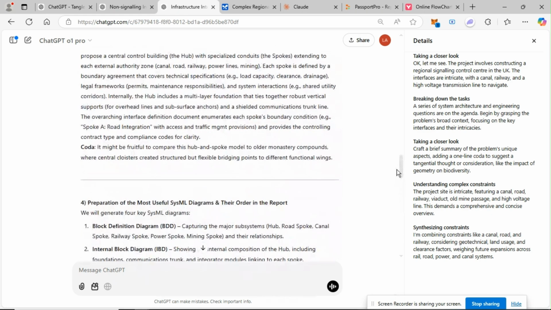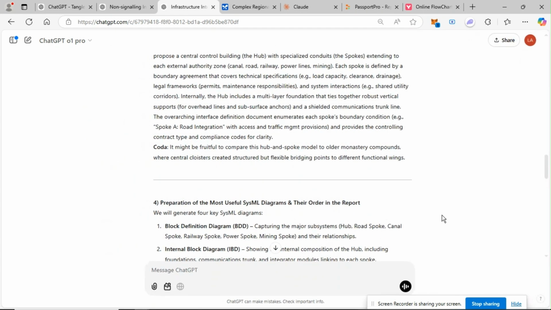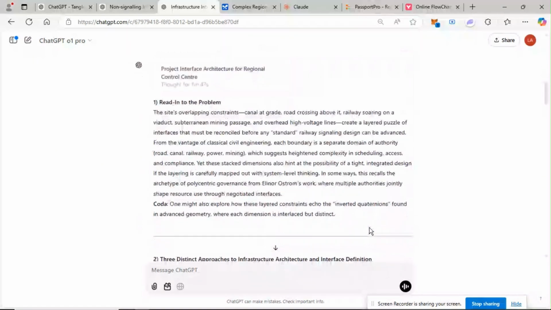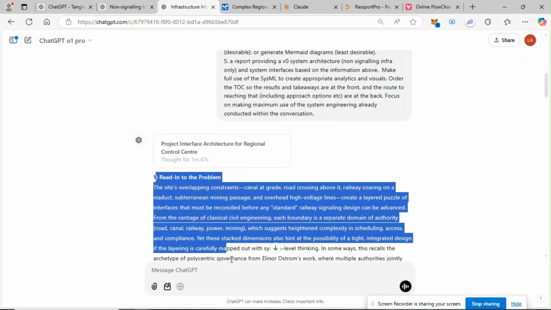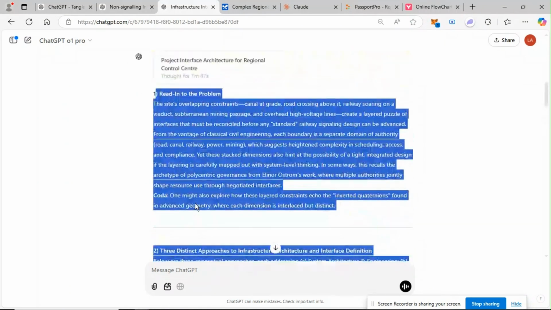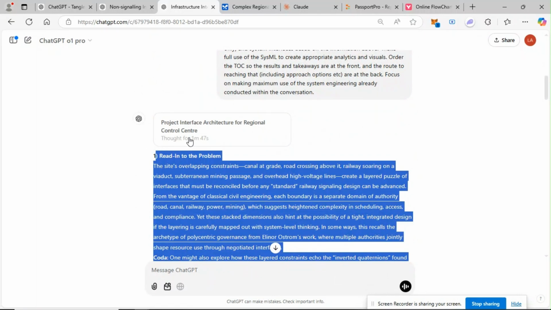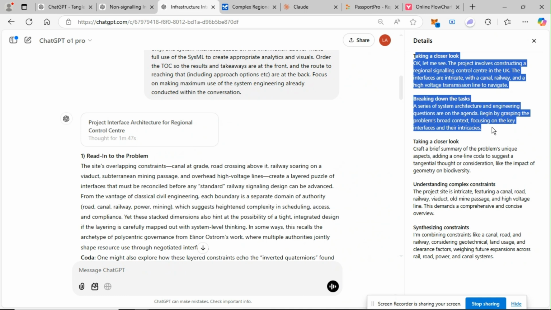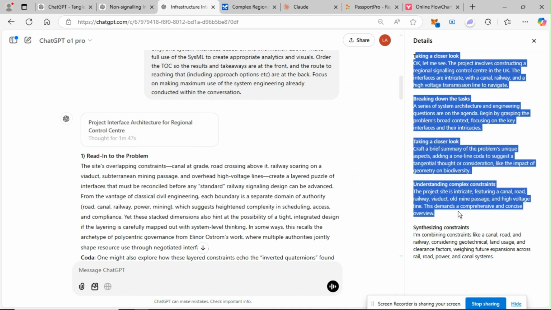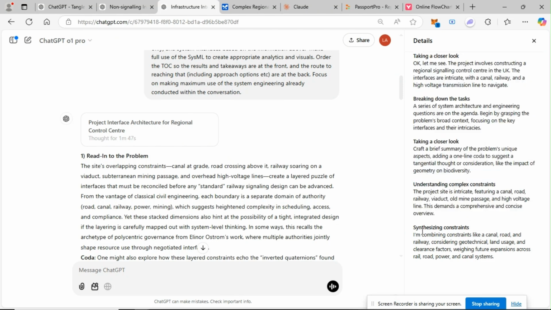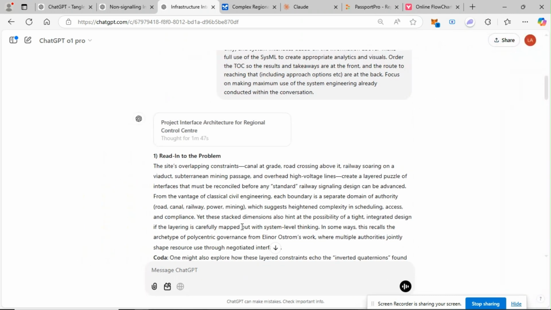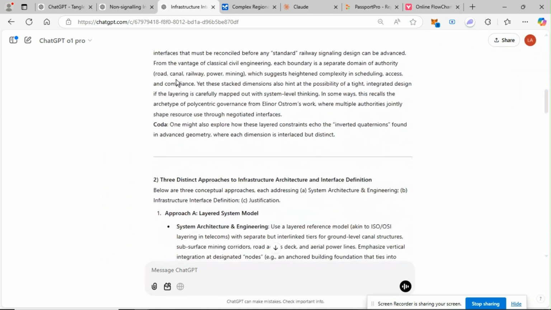Let's go up to the top. Okay, so all of this in here is, if you like, the output. Let's see what thinking it's done. It gives you a summary of thought here. So it's taken a closer look. It's broken down the tasks. It's looked for unique aspects. It's trying to understand the constraints, and it's trying to synthesize the constraints. Okay. So it's given a summary of what it thinks of the problem.